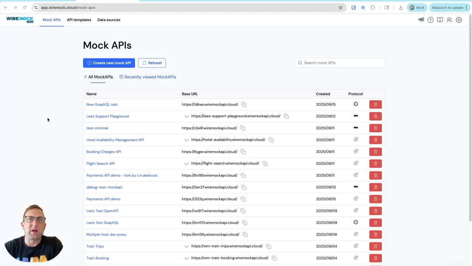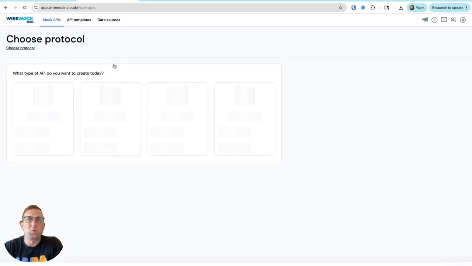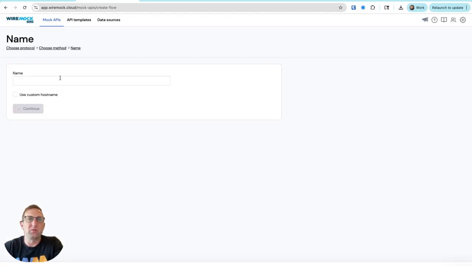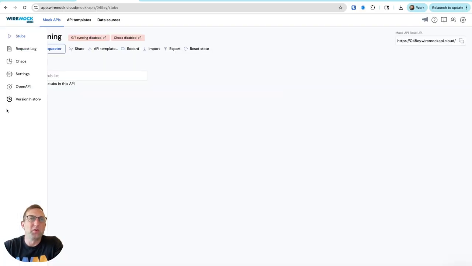Here we are inside of WireMock Cloud. Let's go ahead and create a new Mock API. We'll choose a REST one for our demonstration today, and manual. Let's call this one versioning. And now that we're in the Mock API, we'll notice the new version history icon on the left-hand side. We'll click into it in a moment.